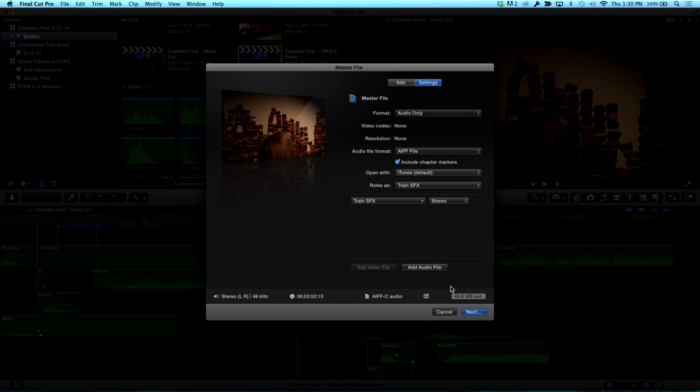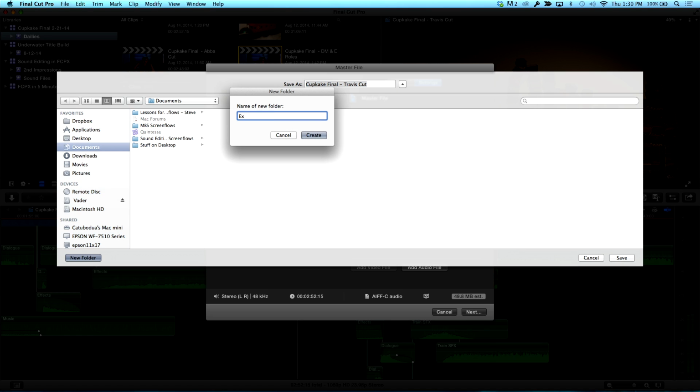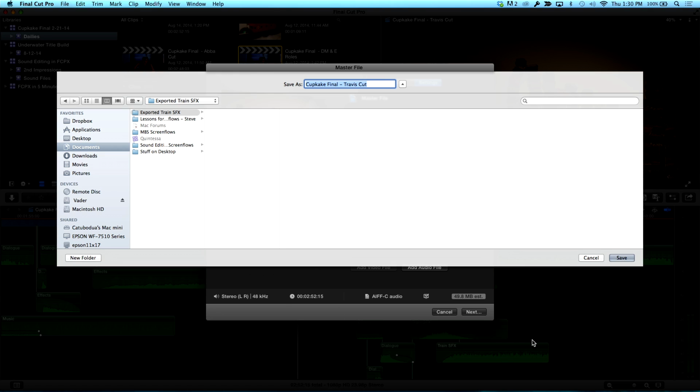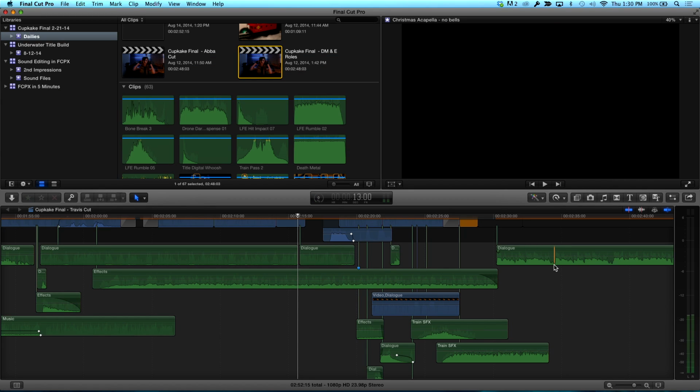All you need to do, in fact, is just click next. I'm going to create a folder, exported train SFX, click create, click save, and it should happen fairly quickly. When it's done, I will just get a clip that's just those train sound effects.